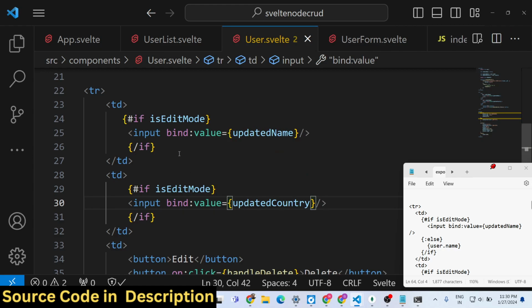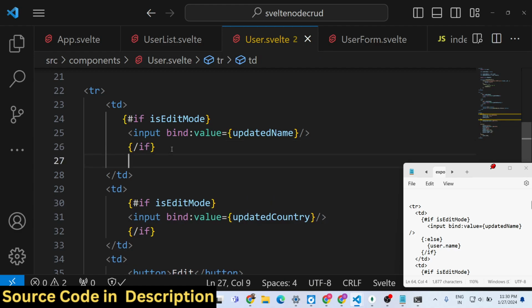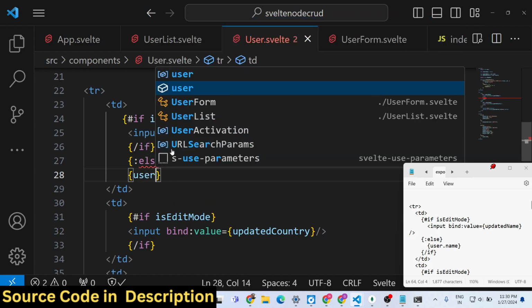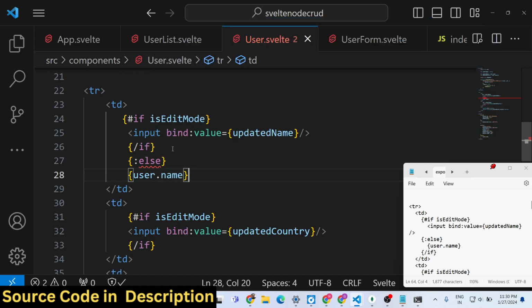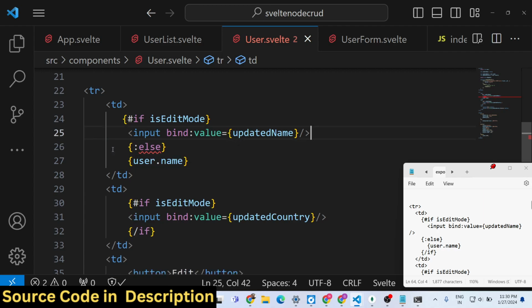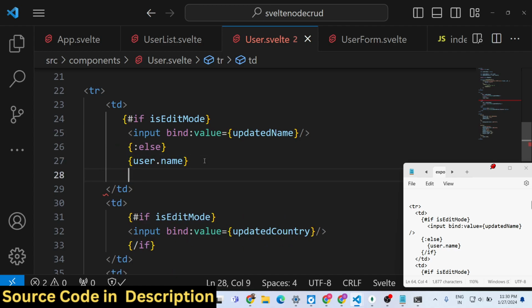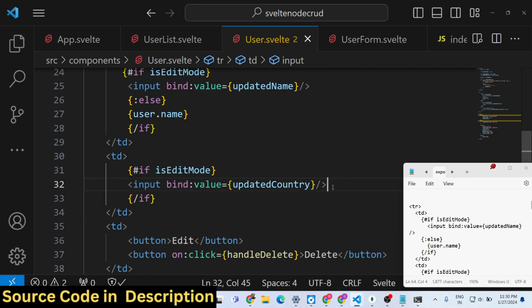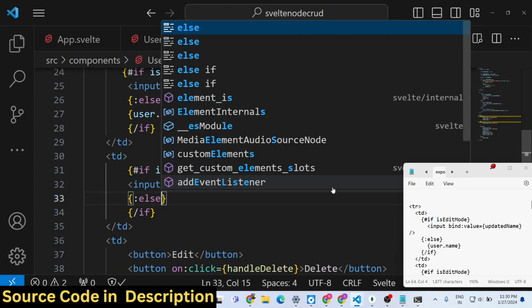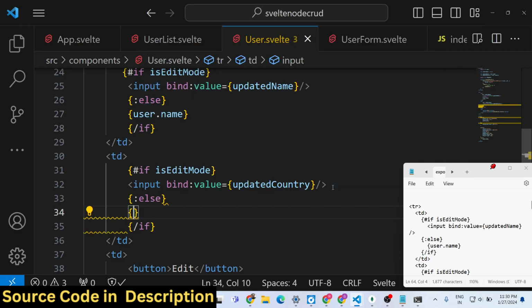and in the else we also have the else, guys. If the user hasn't clicked the edit button, in that case we will actually show the value. So this will be user.name. That's all. So just close the if condition here. Same we will do this for the else block as well. User.country.